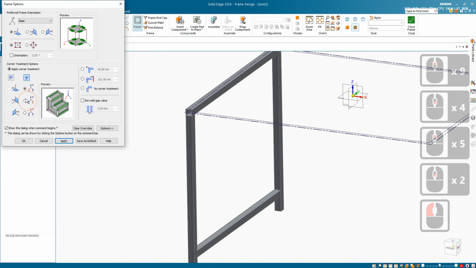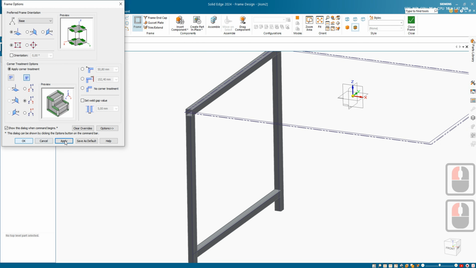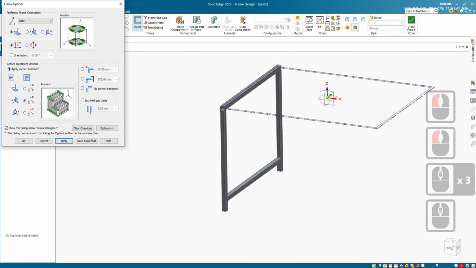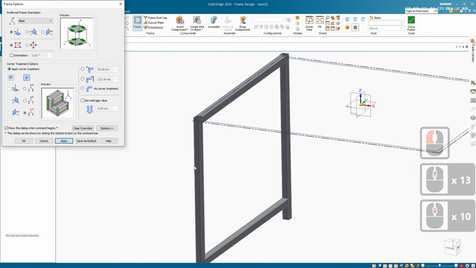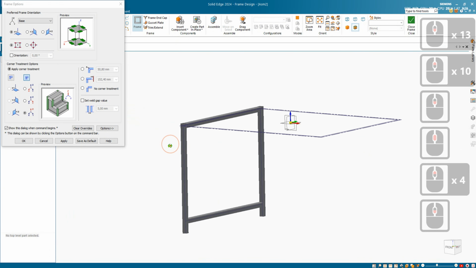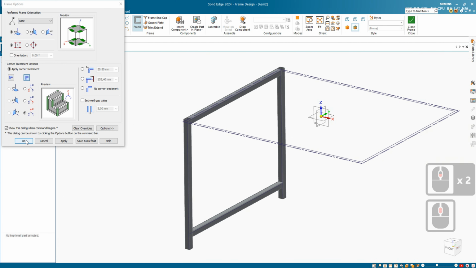You can select the plane in which the butt is oriented by selecting these different toggles. So I want this one here where the butt will be facing up into the top. So there we have one of the legs of the table.